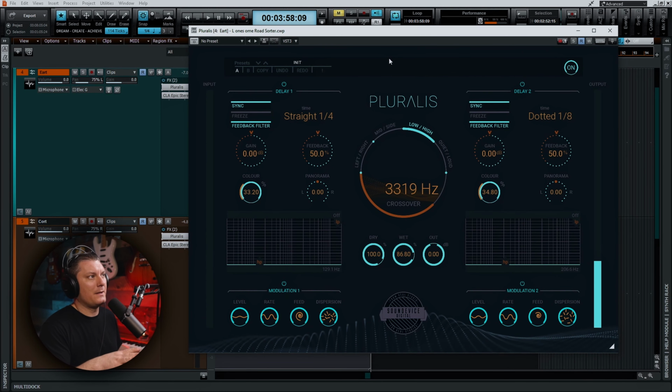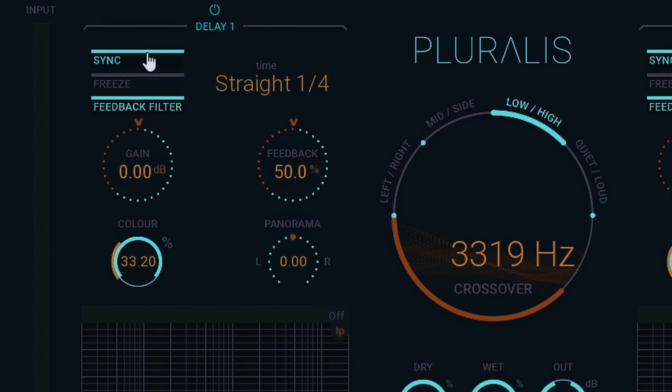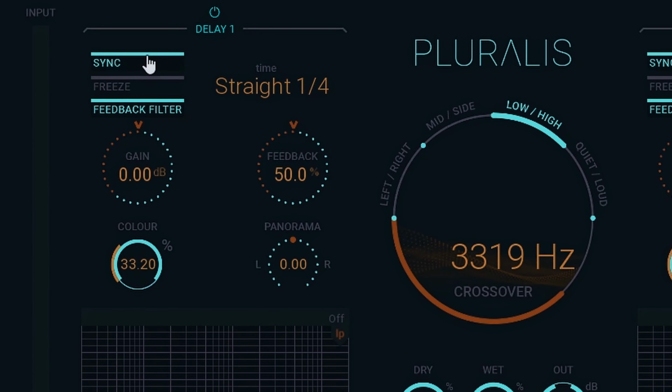The other aspect of this though is, you know, what's under the hood, what's going on here. So the bypass button is actually an on-off button. We're just going to really quickly breeze through some of these controls here to show you what those do. But basically you have a sync, which will sync it up to your actual BPM within your DAW. You have a feedback filter, and then you have a freeze option. So that right there is immediately like got some cool stuff going on.